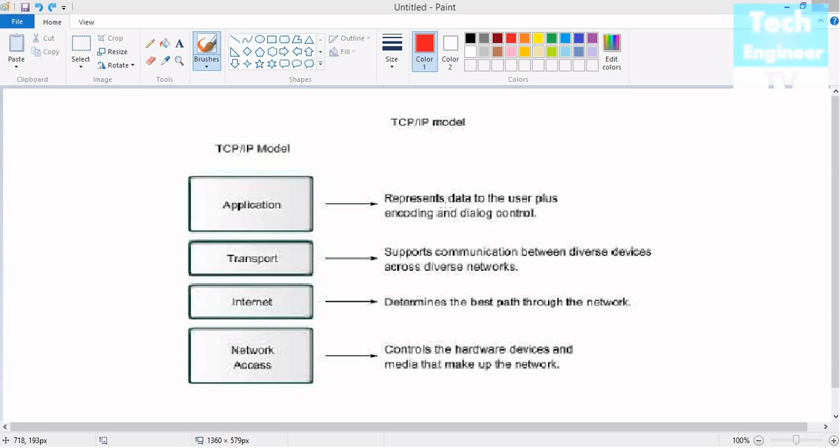The OSI model is a conceptual 7-layer model, but the TCP/IP model is not a conceptual model, and it has 4 layers. The higher layer TCP protocol divides the message into smaller packages called segments and transmits those segments over the network. This higher layer is where we provide data via the application, representing data to the user plus encoding and data control. It's almost the same as the OSI model.